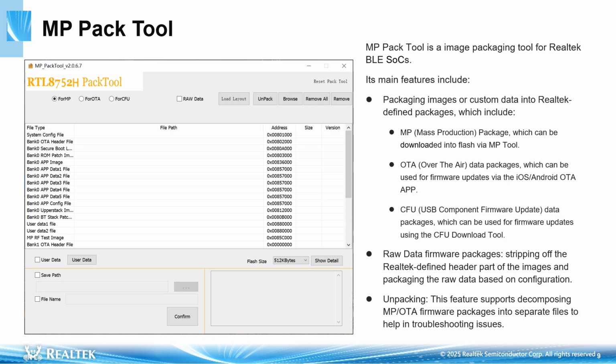CFU, USB component firmware update, data packages, which can be used for firmware updates using the CFU download tool. Raw data firmware packages, stripping off the Realtek-defined header part of the images and packaging the raw data based on configuration. Unpacking. This feature supports decomposing MP or OTA firmware packages into separate files to help in troubleshooting issues.